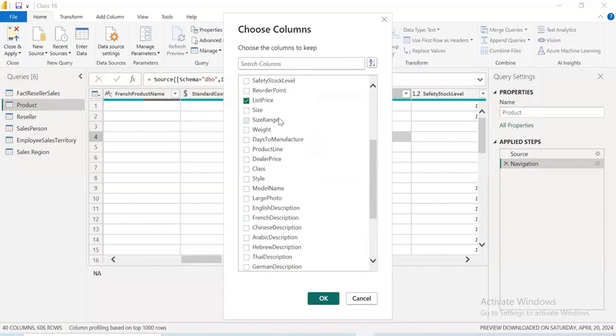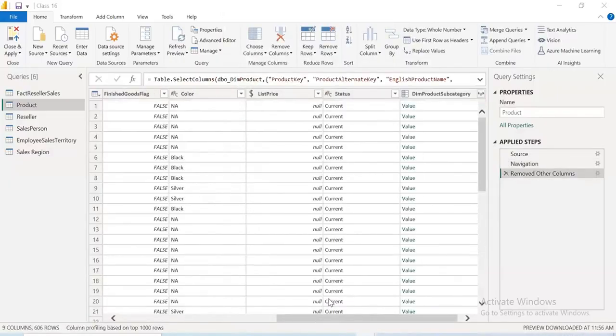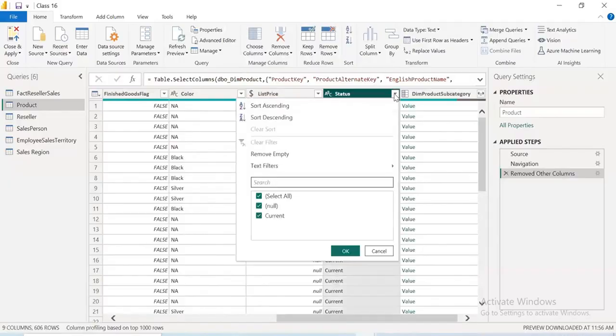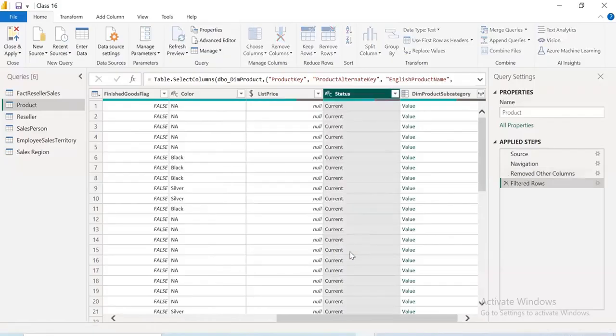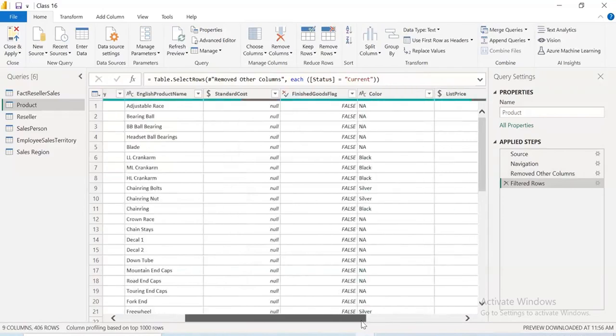Then status, let's say, and the product subcategory table. I'll click on OK because I need to get the product subcategory name, right? And the product subcategory table is linked to the product category table, from which I will get the product category name. Done. Okay. If I look at it, status is current and null. So if I remove null, what will I get? Let's check, just to understand. Okay, so filtered null. I'm still not able to see the standard cost.